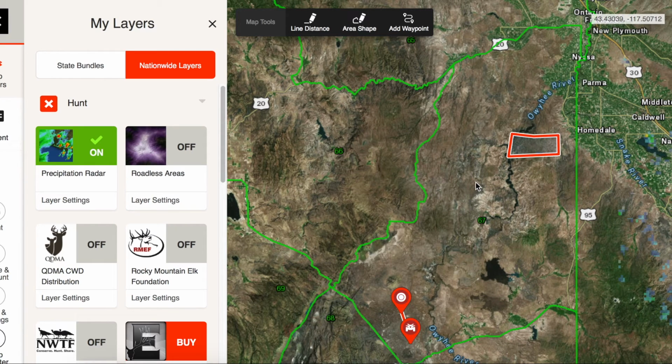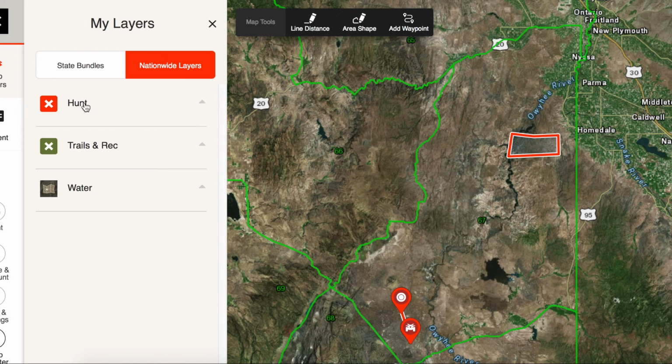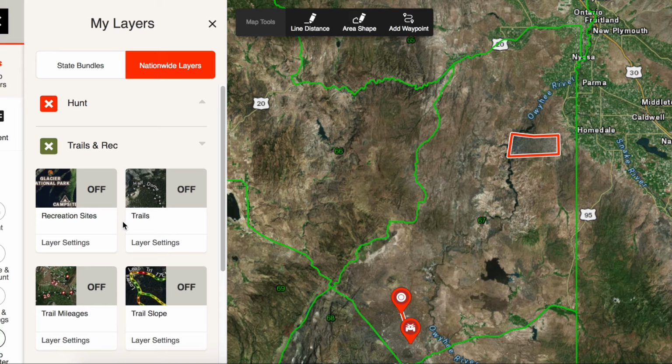I guess that's fortunate or unfortunate. So that was the hunt. That's pretty much the features I use the most. Trails and Rec, there's two things that I want to focus on in here. Again, not so much for this exact unit.